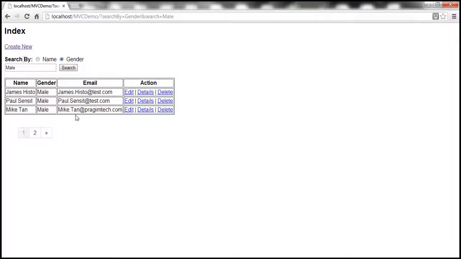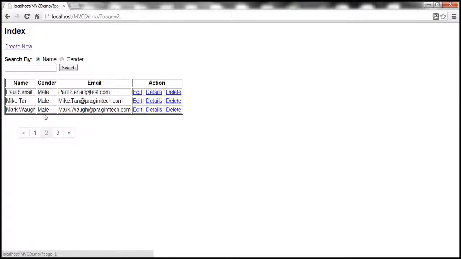Okay, so it has given us the results correctly. There are 4 male employees, and the first page is displaying 3 male employees, and when I navigate to the second page, I should see the 4th male employee. But is that happening? No, we are losing that search that we have done previously.